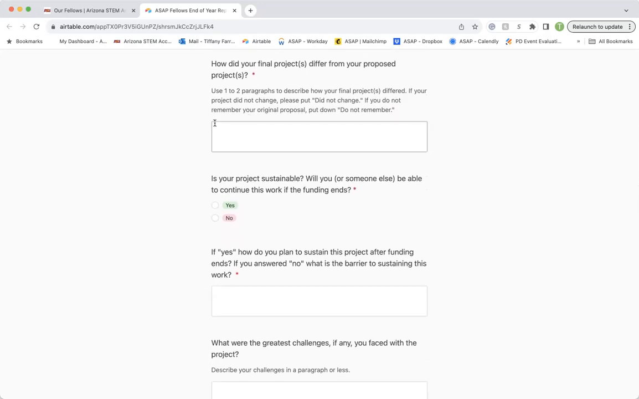And then also, we have this question from last year where we asked, how did your final project differ from your proposed project? You can give a brief overview of that. As this mentions here, we're only looking for maybe 1 to 2 paragraphs. It doesn't have to be anywhere near as extensive as the project description that we asked about up above. So that's completely fine.